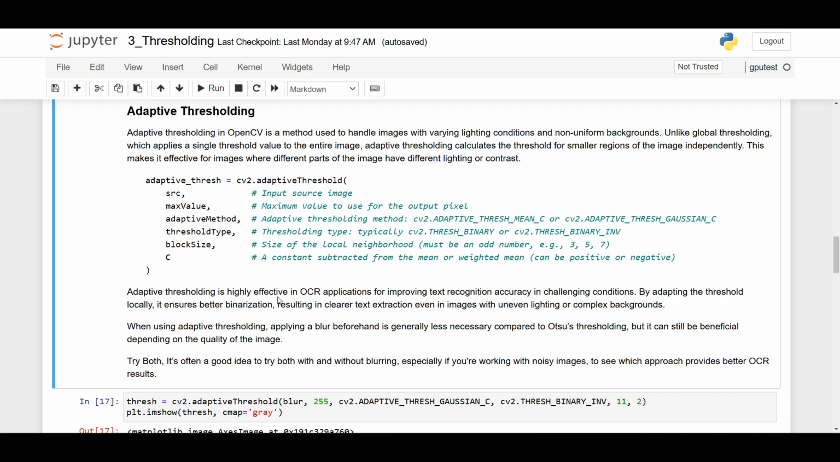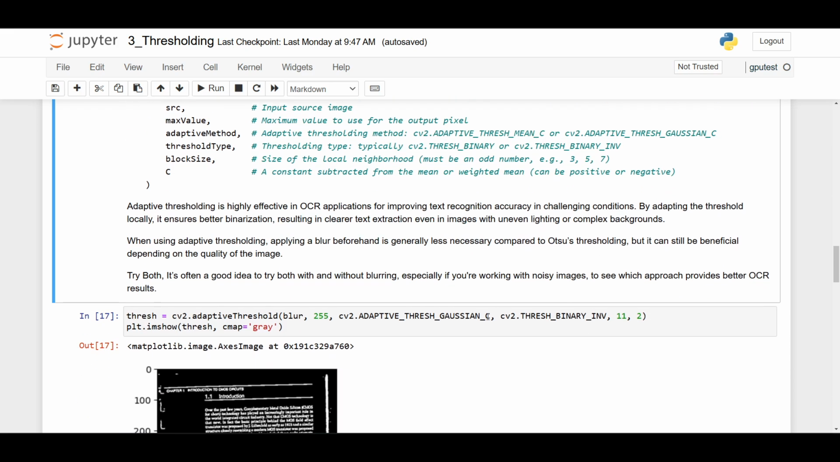Adaptive thresholding is highly effective in OCR applications for improving text recognition accuracy in challenging conditions. By adapting the threshold locally, it ensures better binarization, resulting in clearer text extraction even in images with uneven lighting or complex backgrounds. When using adaptive thresholding, applying a blur beforehand is generally less necessary compared to Otsu's thresholding, but it can still be beneficial depending on the quality of the image. So you should try both. It's often a good idea to try with and without blurring, especially if you are working with noisy images, to see which approach provides better OCR results.